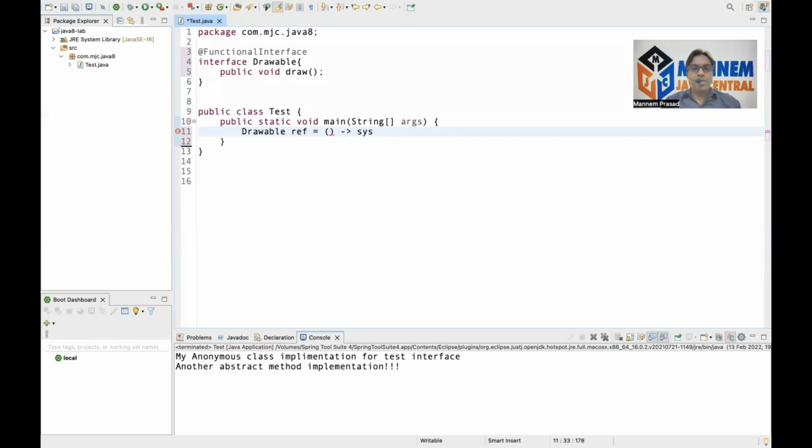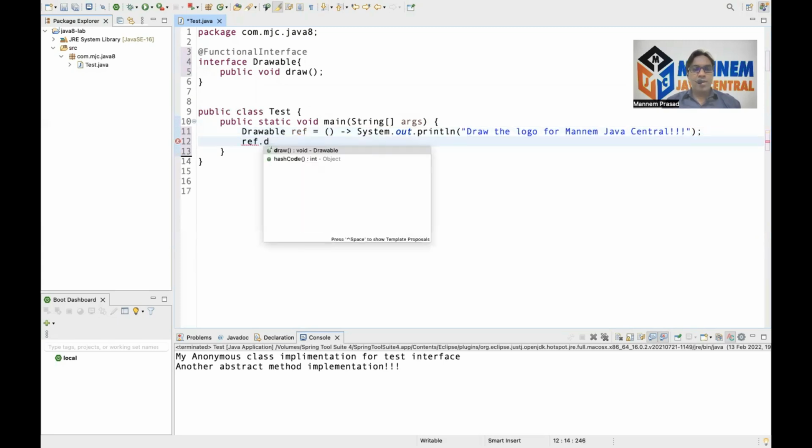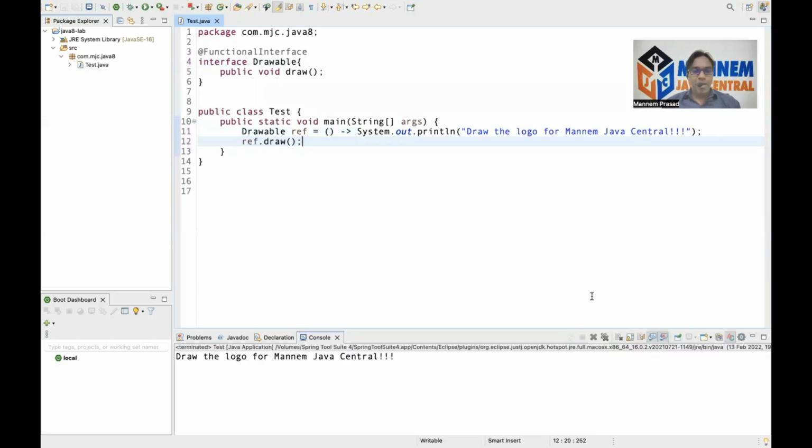Sysout, draw the logo for Manyam Java Central. That's it. And wherever you need this, you have to call that reference dot draw. That's it. Let's execute this. So, draw the logo of Manyam Java Central.